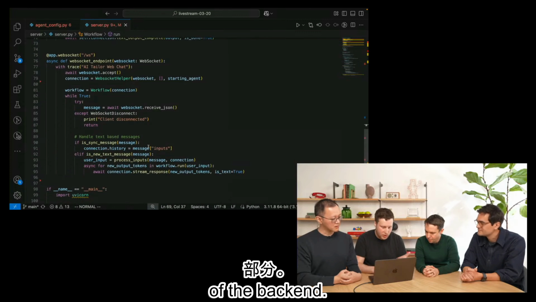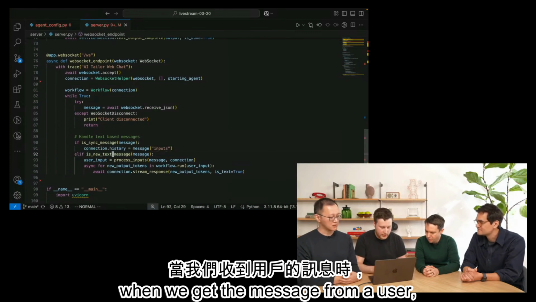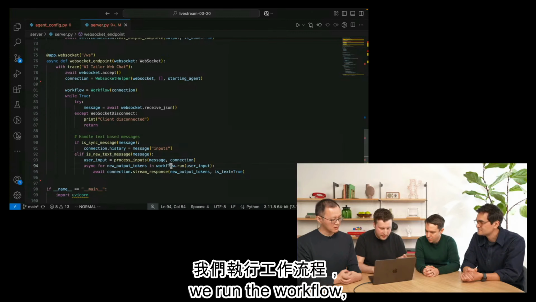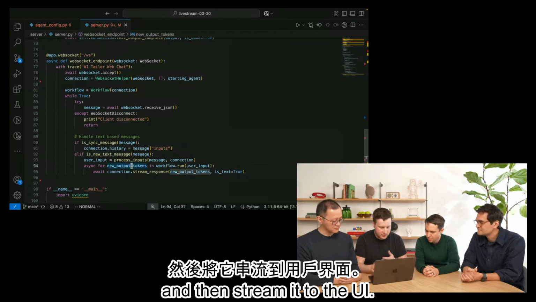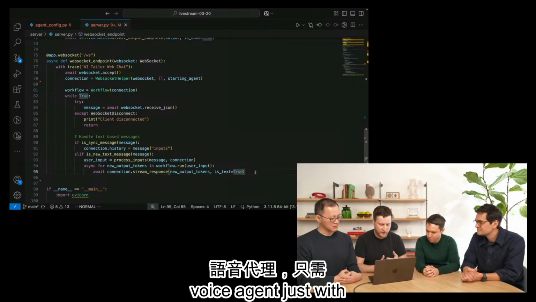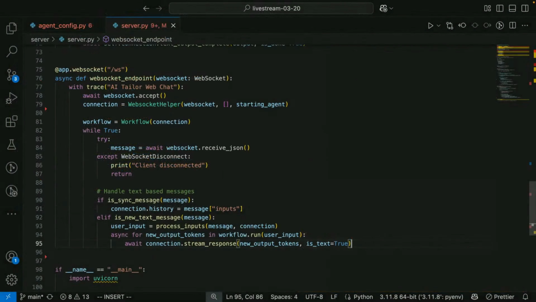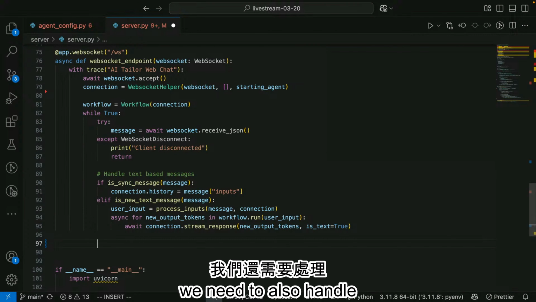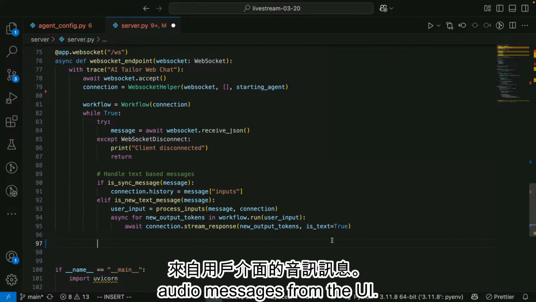And this is the implementation of the backend. So basically, when we get a message from a user, we run the workflow, get back text, and then stream it to the UI. Okay. So now let me show you how to turn it into a voice agent just with a few lines of code. So first of all, we need to also handle audio messages from the UI.